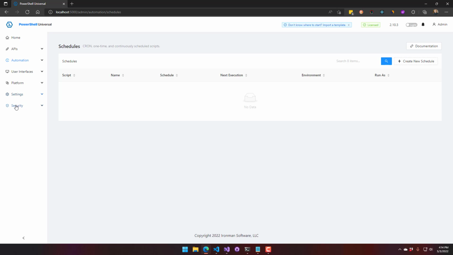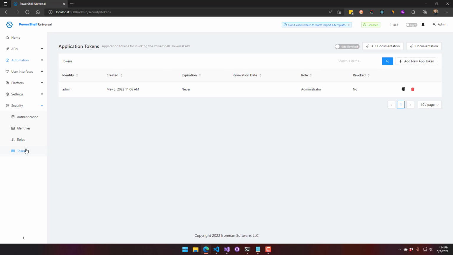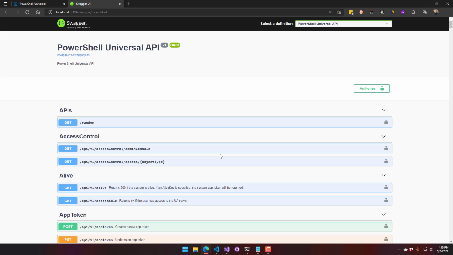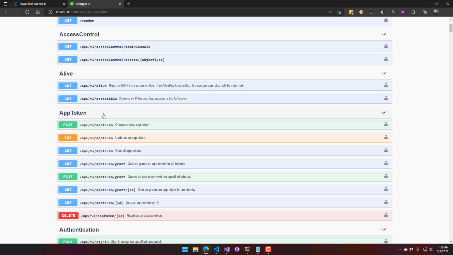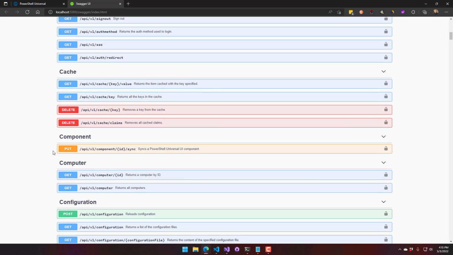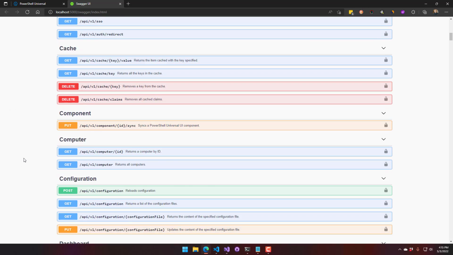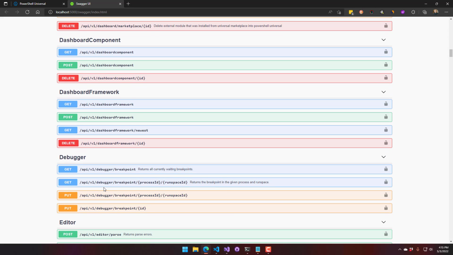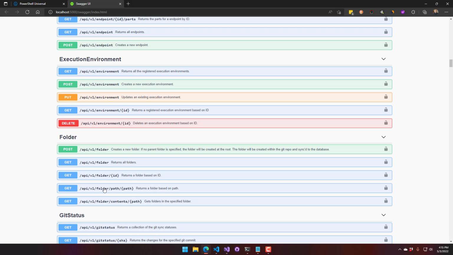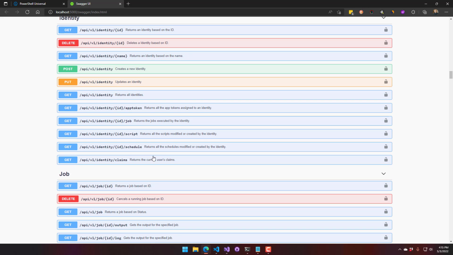If you actually go to security tokens and click this API documentation button, you'll see the entire management API. So you have APIs for my custom APIs, I'll show that in a second, access controls, app tokens, authentication, the cache, components, computers, configuration, dashboards, etc. So pretty much every API endpoint is available in this documentation.